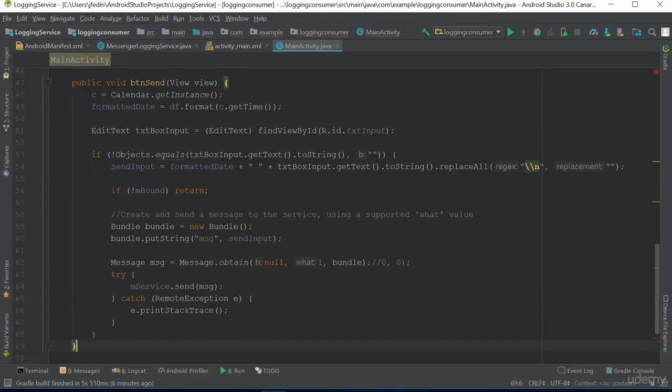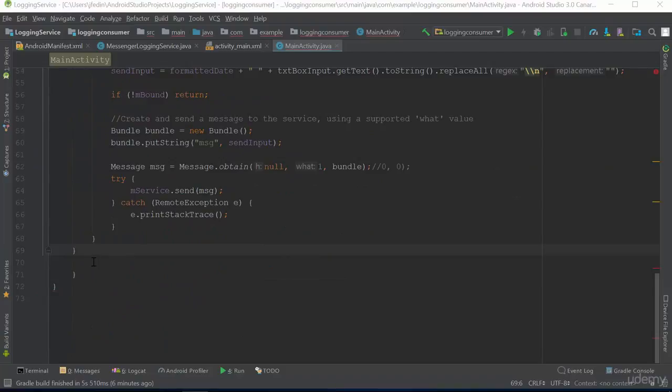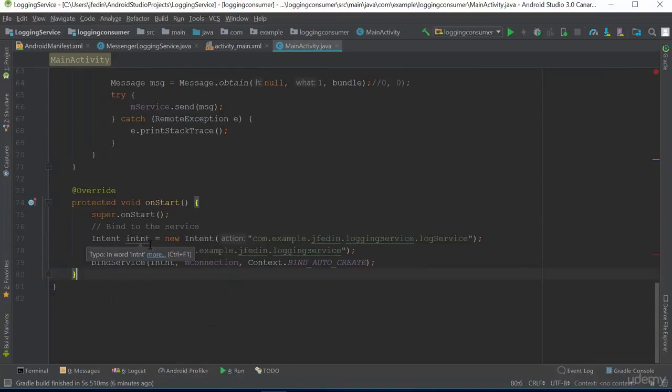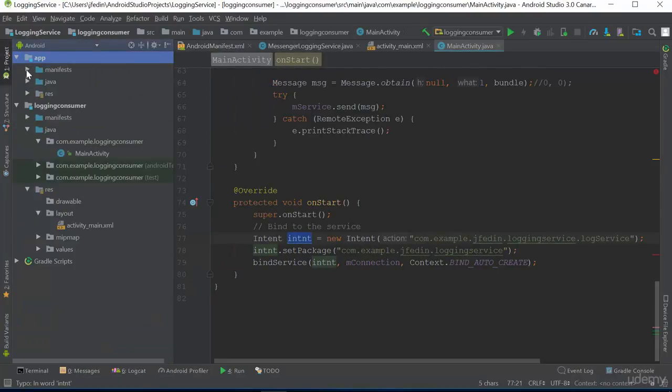The only other thing we need to do is implement the onStart and the onStop methods of our class. So in the onStart, we want to bind to the service by using that external intent. So I'm going to override the onStart. I'm going to call super onStart. I'm going to create my new intent, which is my service name. Remember in our manifest for our service, we gave it a name.